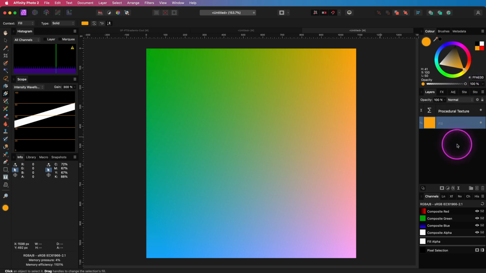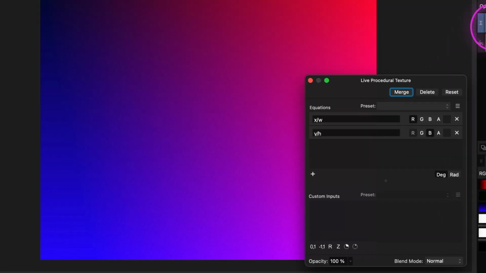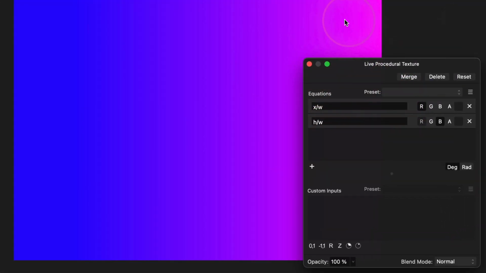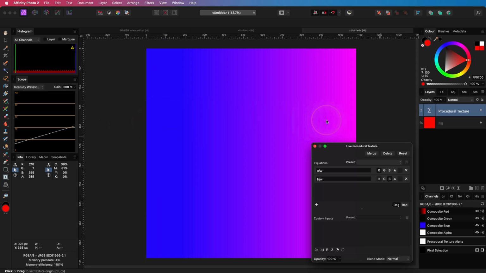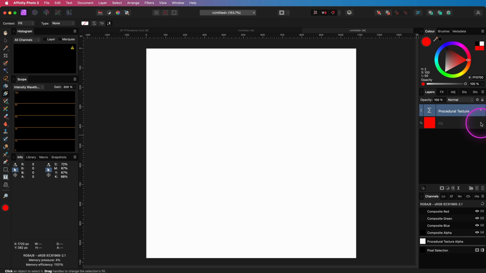You can also experiment with the formulas to create interesting combinations. For example, we can use H divided by W for the second formula to get a horizontal gradient. An important thing to keep in mind is that there should be a fill layer below the filter layer. If not, the filter has no layer to work with, resulting in an empty screen.